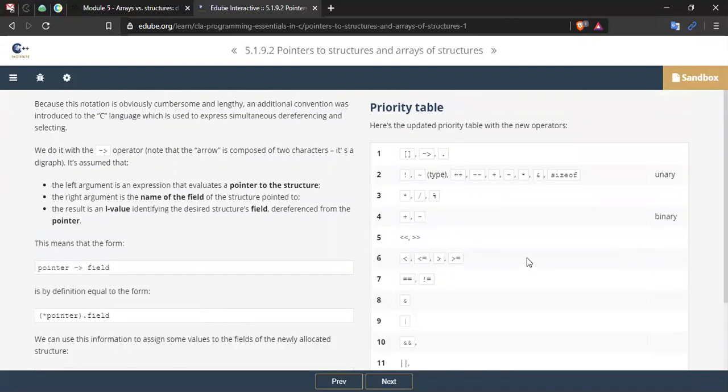So we have an updated priority table here. The arrow operator is included in the highest priority of the table.